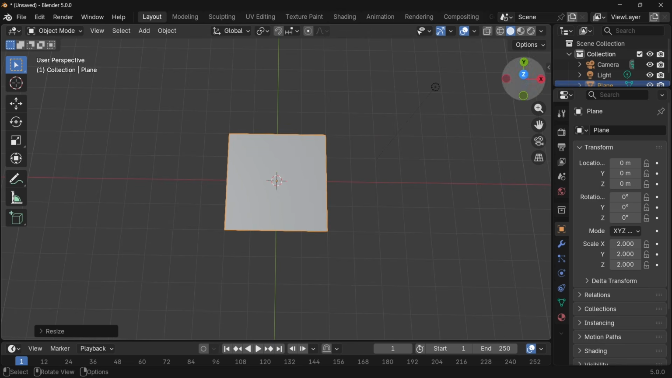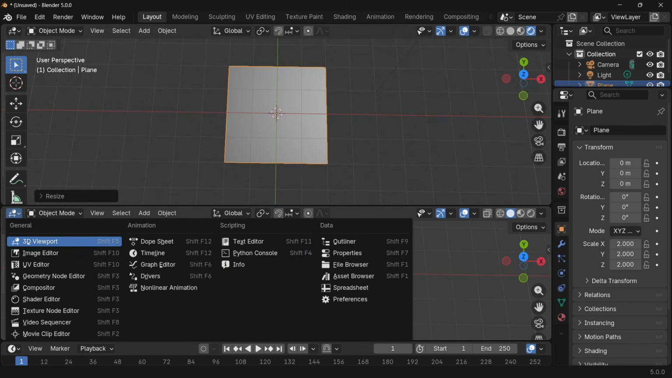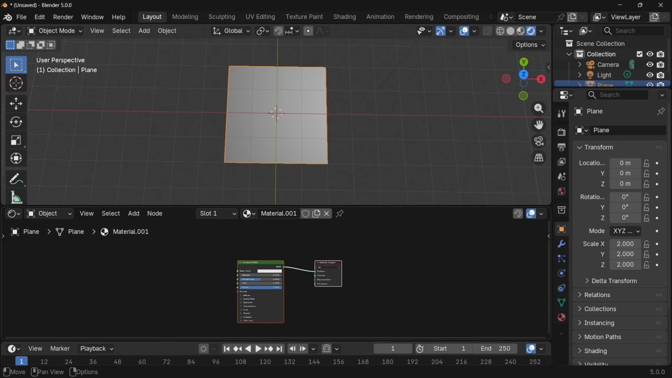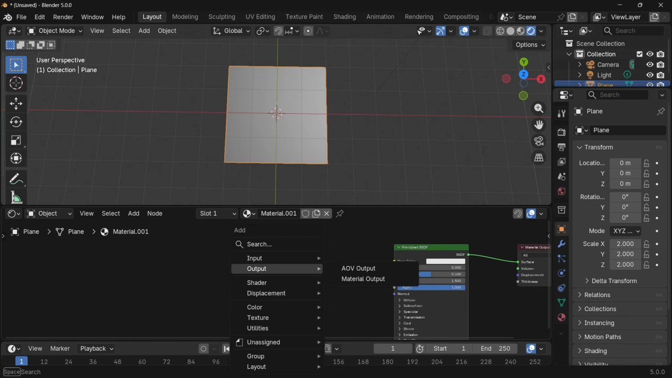So let's go ahead and switch our viewport shading to rendered and then bring our cursor down to the junction of these two windows, click and drag to create a new window, and then switch this from the 3D viewport to the shader editor. Then let's tap N to remove the side panel and press this plus button to create a new tree. Next, we can press Shift A and just search for a wave texture.